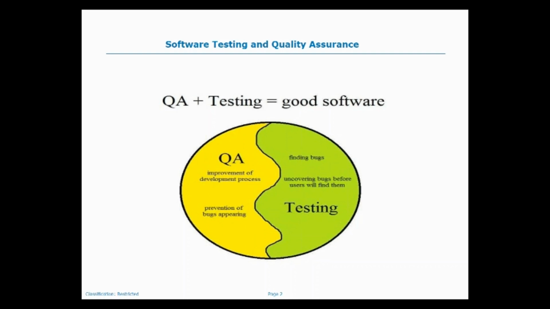Those are being reviewed to see that they are correct, and the process that is being followed for the development of these documents is correct. Nobody is skipping any of the process steps. Okay, so that is what quality assurance, the term QA, means.